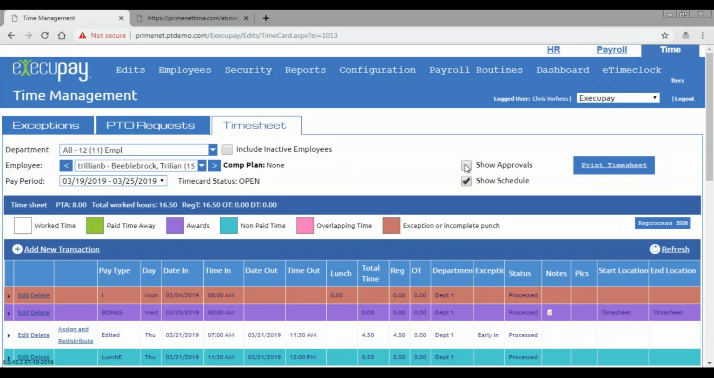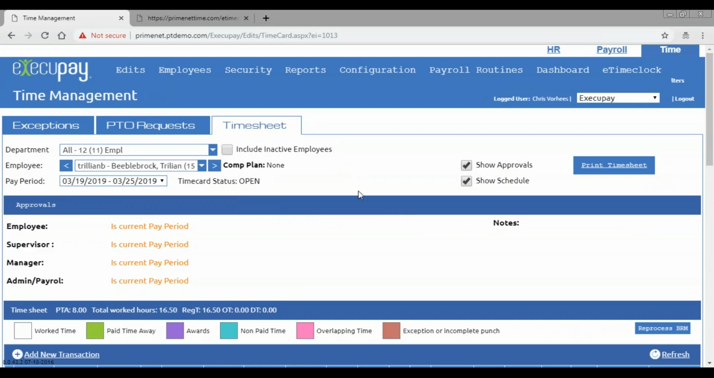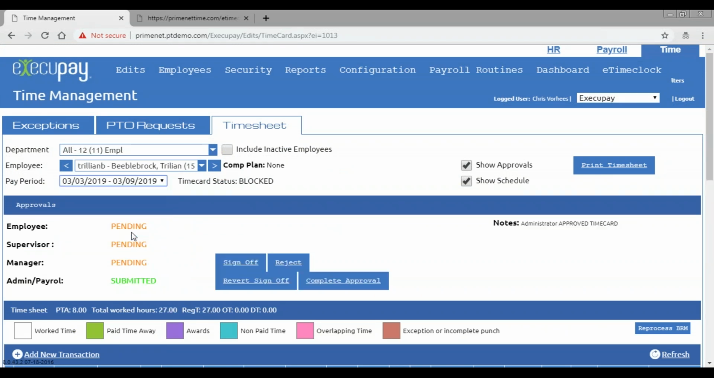For my time card approvals, I can click on Show Approvals. This is the current pay period, so I'm not going to approve a current pay period until it's complete. I can go back to previous pay period, and I can see here I have the option to sign off. I've already signed off on this particular pay period, which blocks the time card itself, so now it cannot be altered by either the supervisor, the manager, or the admin unless I were to revert this.